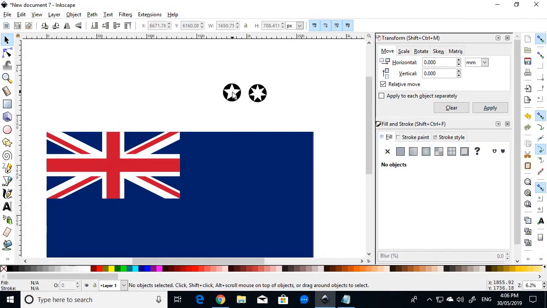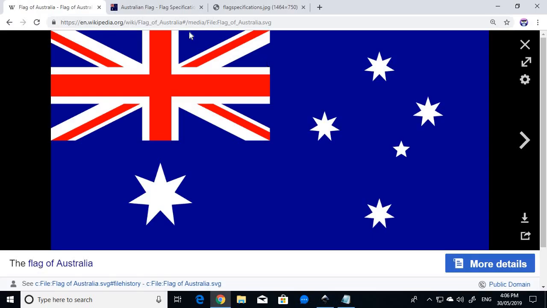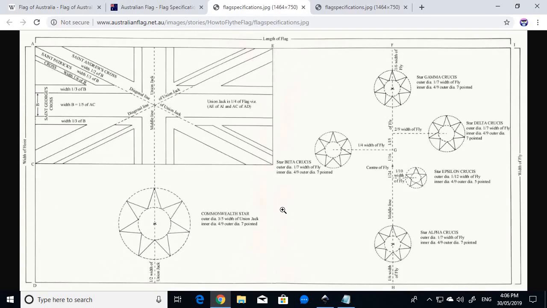So now the only thing we have to do now is we have to position these stars. Don't worry about the black circles because we'll delete those black circles after we've done the sizing and positioning. But to understand the sizing and positioning, let's just have another look at that graphic, which we just had a look at. This one here. And we can see that all of the positions and sizes of the stars are specified in terms of fractions of the length and width of the flag.